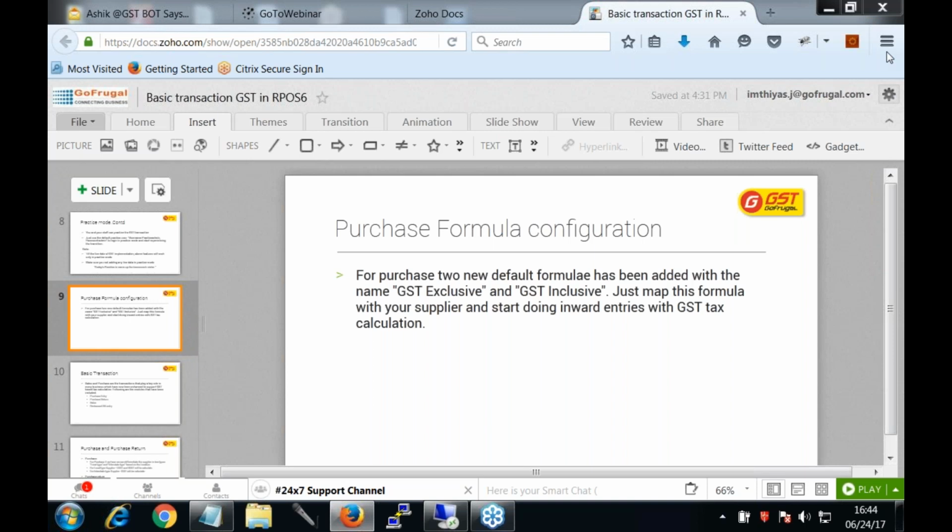First, we need to go to the purchase formula configuration. For the purchase, GoFrugal has given two new default formulas for the GST. One is GST exclusive and the other is GST inclusive. By default, in the practice admin mode, the GST exclusive formula was configured. If you want to change the formula, I will show you how to change the formula for GST and save.